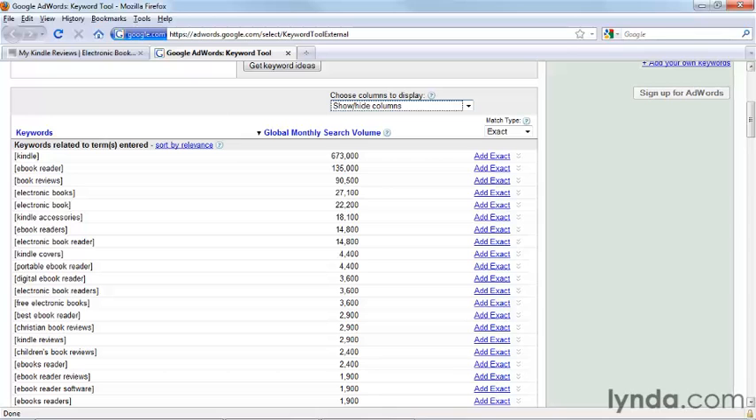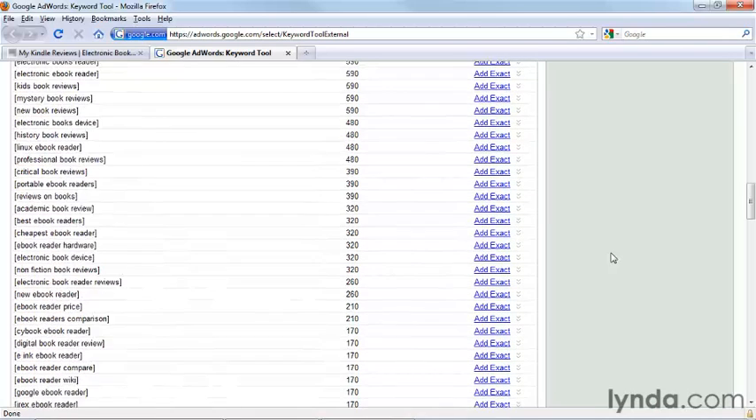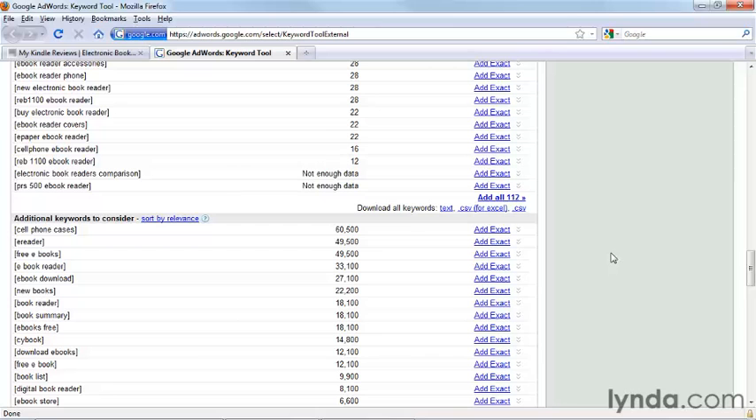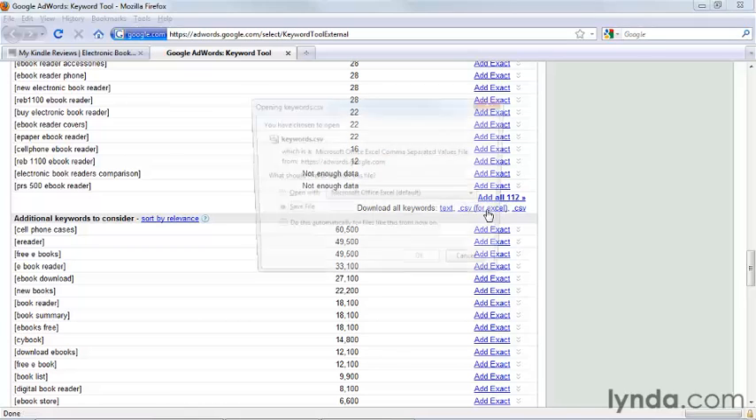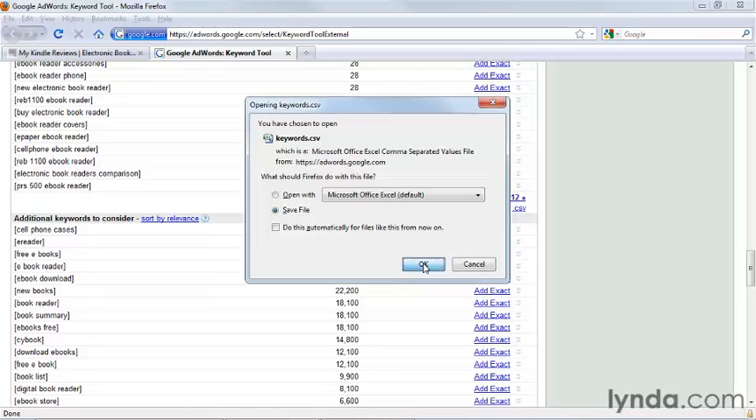So now we're left with just the global monthly search volume and the keywords, which is good because that tells us how many times keyword phrases were searched on average in a given month. And then all we want to do is export them into spreadsheets. So we scroll down, and then we go download all the keywords. I usually just choose CSV for Excel, and we just click on that, and we can save the file.